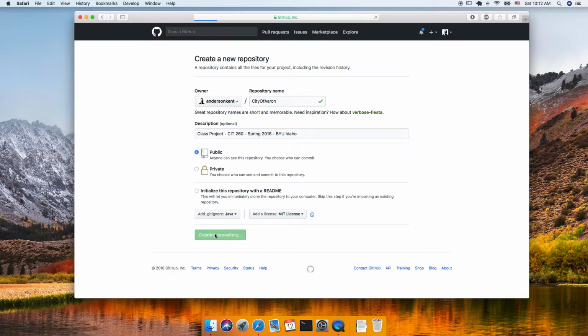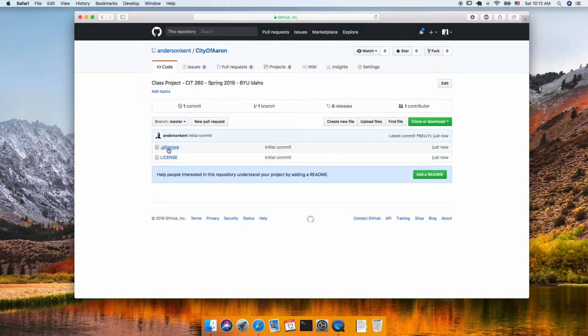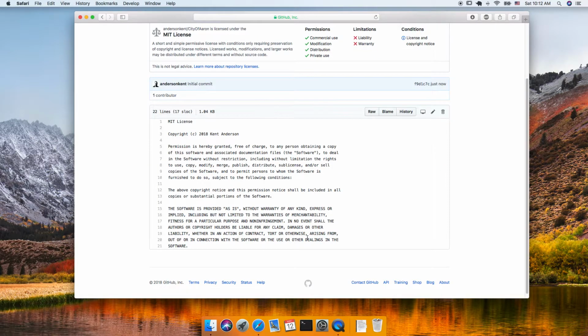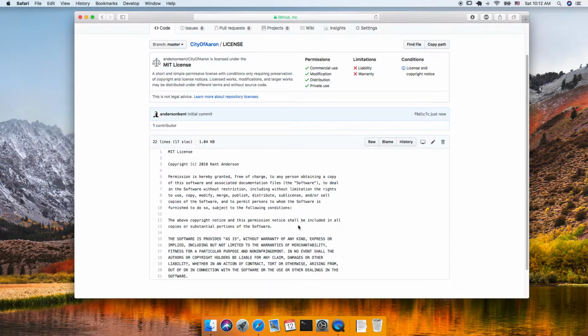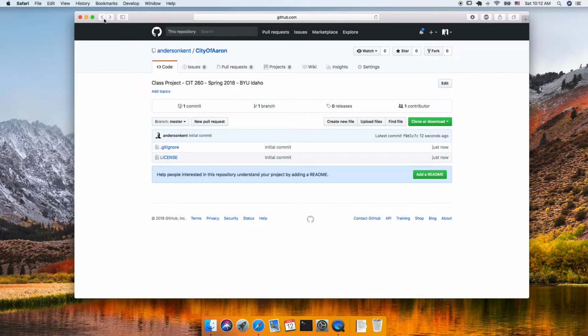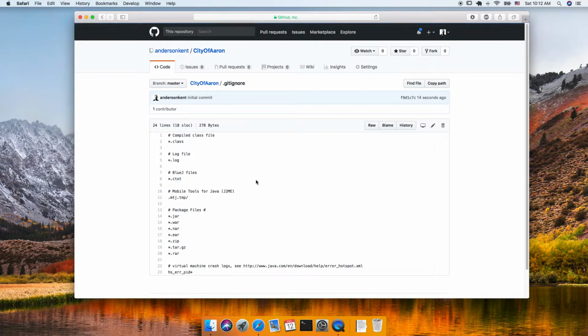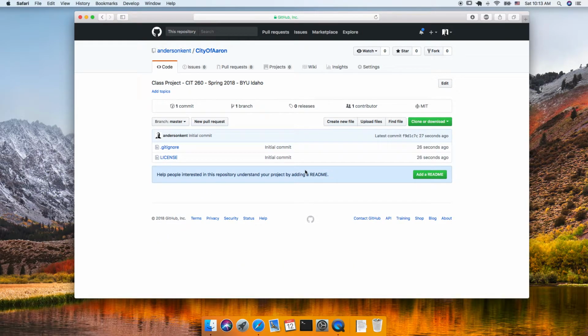So it creates this repository, and you can see here it created a git ignore file for us and a license. If we click on these, we can look at them. So that's all of the MIT license right there. One of the reasons I like it. And git ignore, you'll see in here there's a bunch of file patterns that tell Git, when you see these in my project directory, ignore them. Don't try to track them in your version control. So we'll come back to City of Aaron. So I've now created my repository. That's all I had to do here.